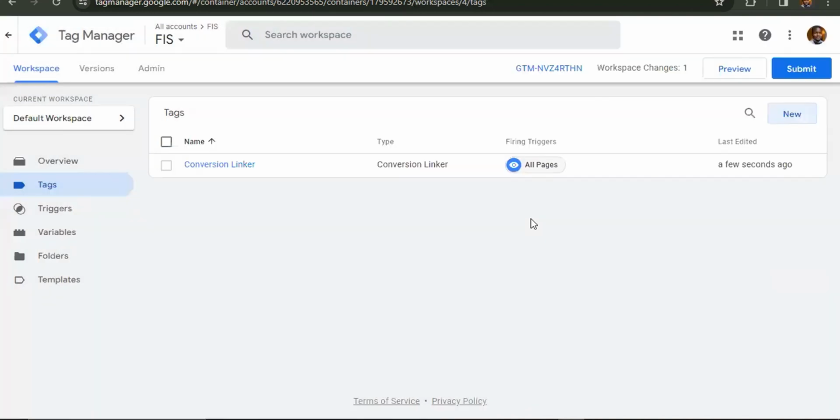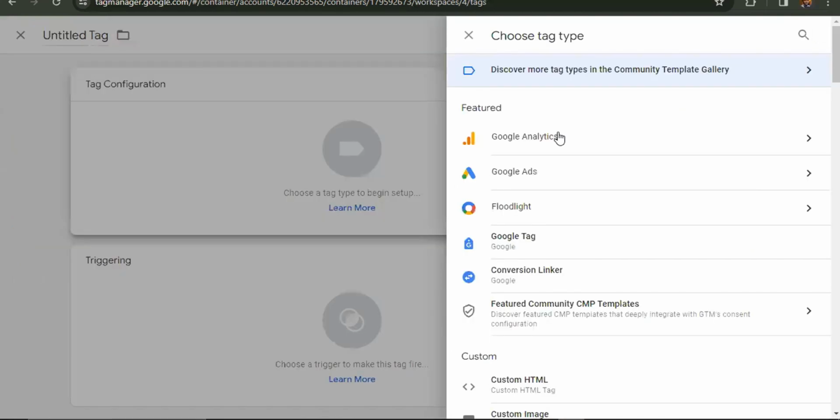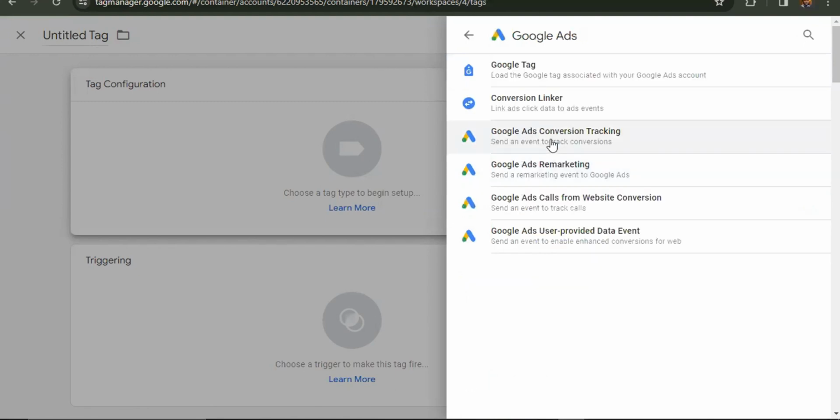The next one we want to do, this is where it gets a little bit tricky. We want to set up the main conversion action, and we tap on new, and we tap on tag configuration. We want to link it with our Google Ads. This is where you link your conversion action with your Google Ads, where you run your YouTube ads, if you get what I'm saying. So tap on Google Ads and tap on Google Ads conversion tracking.